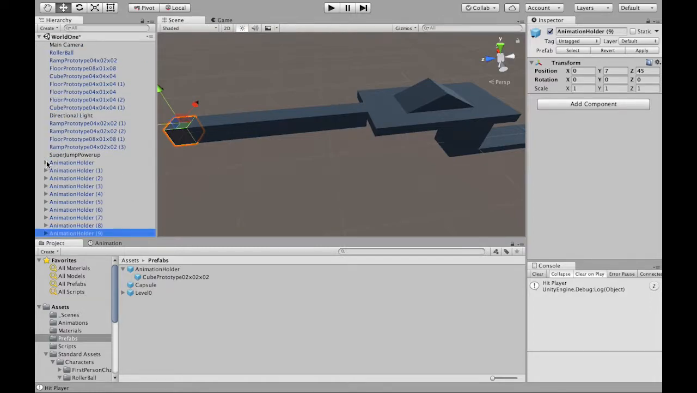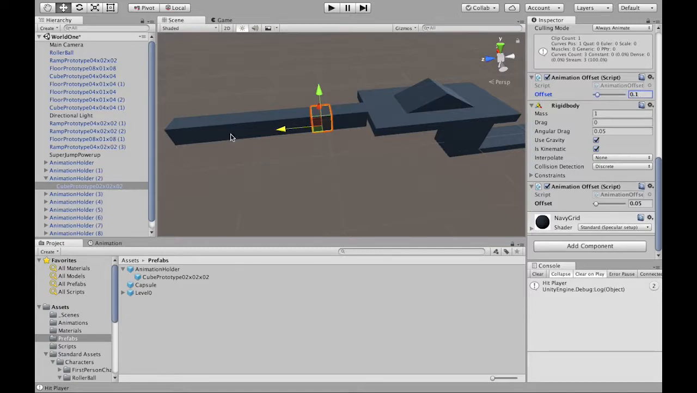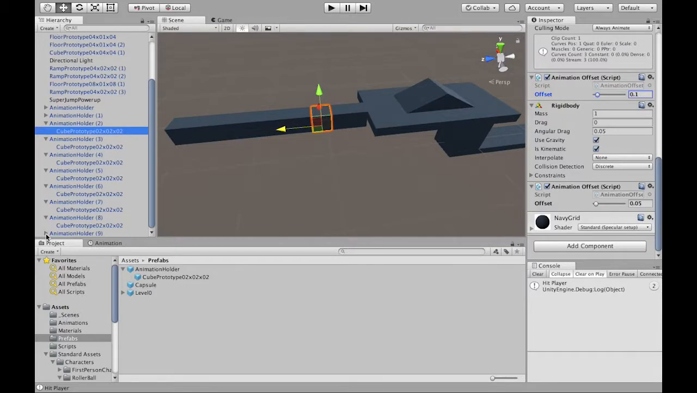Now, after dragging out a few, making sure that you're dragging out the animation holder on top and not the cube underneath, you can go inside and start editing all these cube prototypes to have 0.1, and then you can open up all these. I believe there's a hotkey to open all these at the same time, but I don't remember. So now we can say 0.15 here, 0.2 here, 0.25. I wish there was a quicker way to insert these. There is, but it's not the easiest to implement. Unity doesn't make it as straightforward as you'd like it to be.